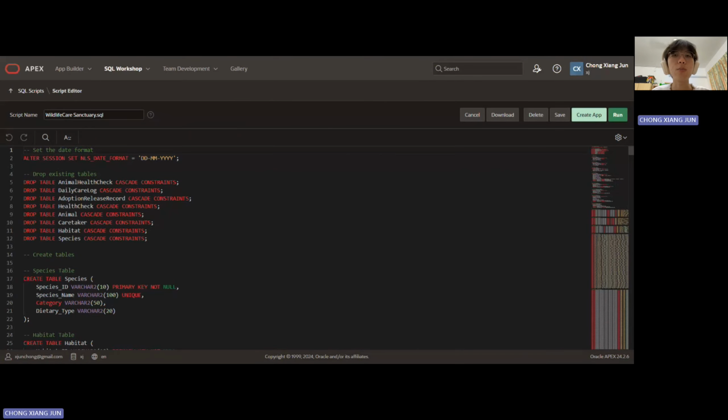Today I'm very excited to present our group project, which is the Wildlife Care Sanctuary database. We created the database using Oracle Apex. This SQL script creates a system to manage a wildlife sanctuary, tracking animals, their habitats, caretakers, health checks and also daily care. This system helps sanctuary staff ensure the well-being of the animals and streamline operations. Okay, now let's dive into the script.